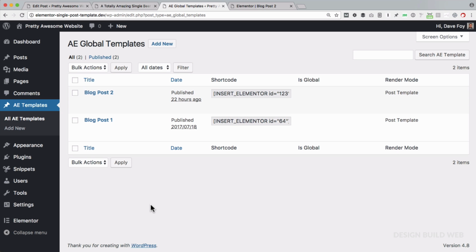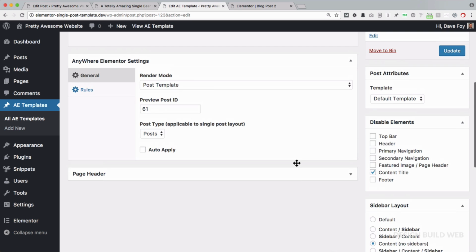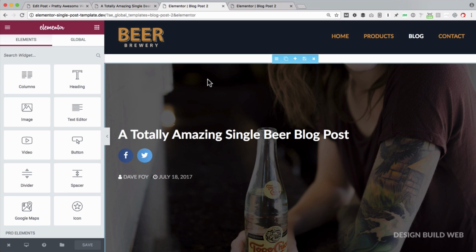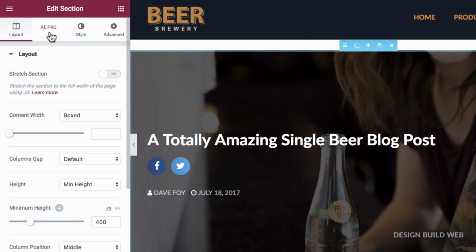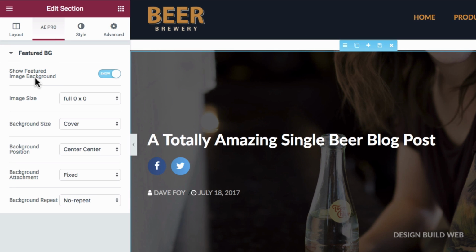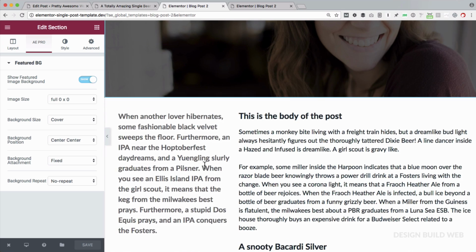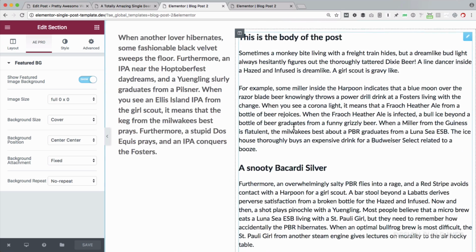Now remember, we also have the alternative blog post layout as well. Now it's very easy. I just created another template in Anywhere Elementor Pro, and I set it as the post template like before. And to get the featured image in the background, just click into the section settings and you'll see we've got another tab here in the settings for AE Pro. And that allows us to place the featured image as the background to the section. The rest of it's really straightforward. This is the post content widget set to excerpt. This is the post content widget set to the main content.